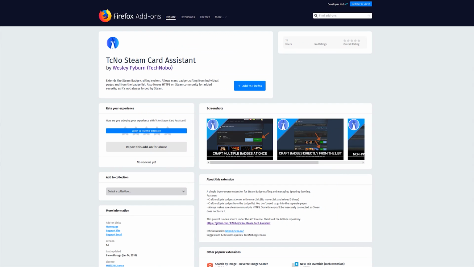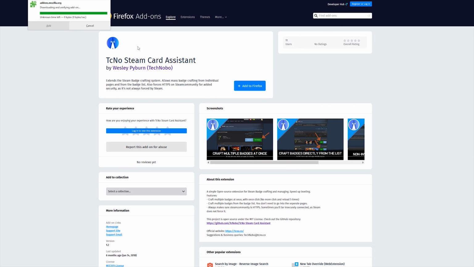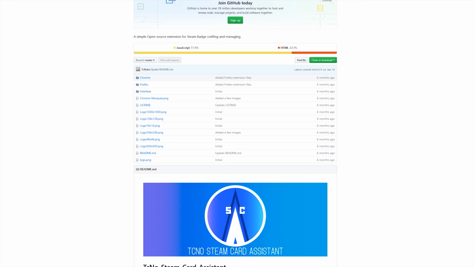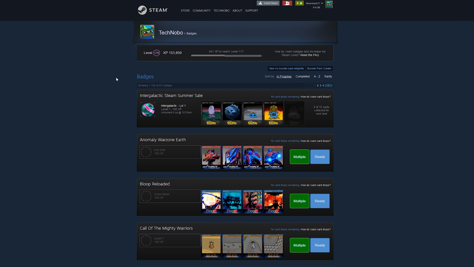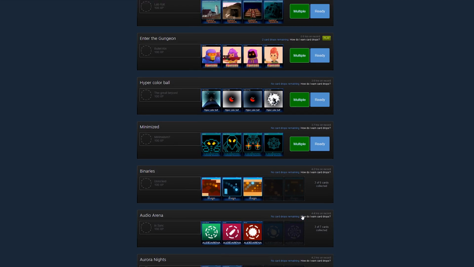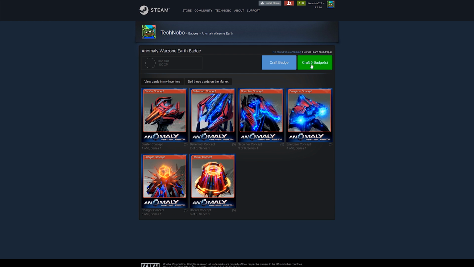Basically, either head across to it on the Firefox add-ons market or the Chrome web store. So I'm gonna go ahead and add it to my Firefox. Hit add. And that's it. You can see it's on the top right over there. So closing this and heading back to Steam, you can see that this page has refreshed. I'll go ahead and refresh it again so you know I'm not pulling any magic. And they've got all of these little multiple buttons next to the ready sign. If I go into the badge, you'll notice that there's a craft 5 badges icon right over here.